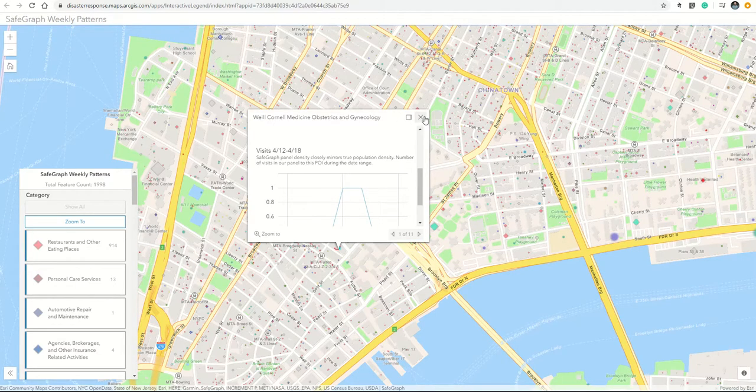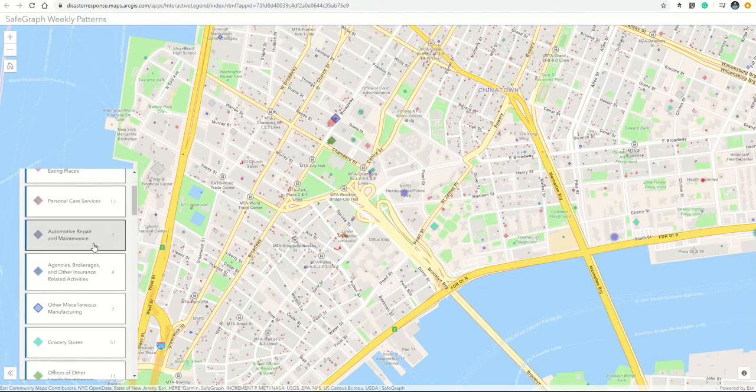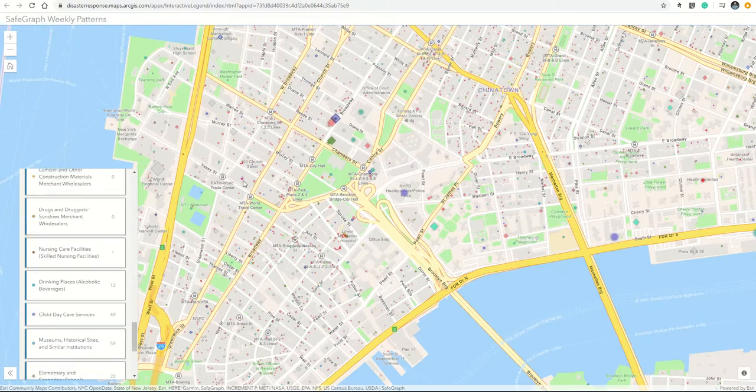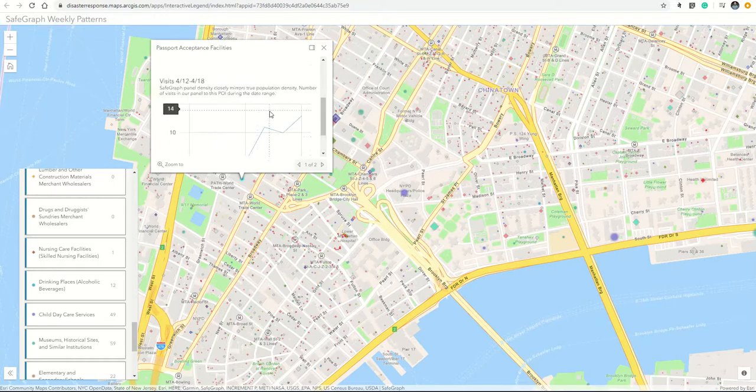SafeGraph also has information about businesses. And as you can see, it has information about restaurants, personal care services, and all these. It has broken down the information into all these categories. And you can actually click on the business and get a pretty good idea as to how the foot traffic to the business is looking like. So yeah, pretty cool information here in ArcGIS Hub. Go to ArcGIS Online, ArcGIS Atlas. They have a ton of information that should help you start building your own dashboard.